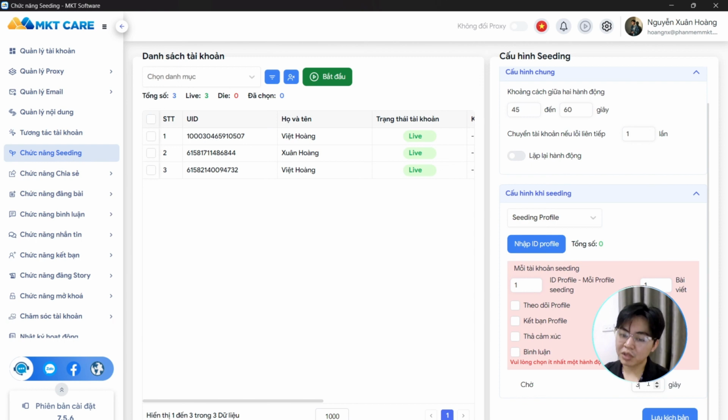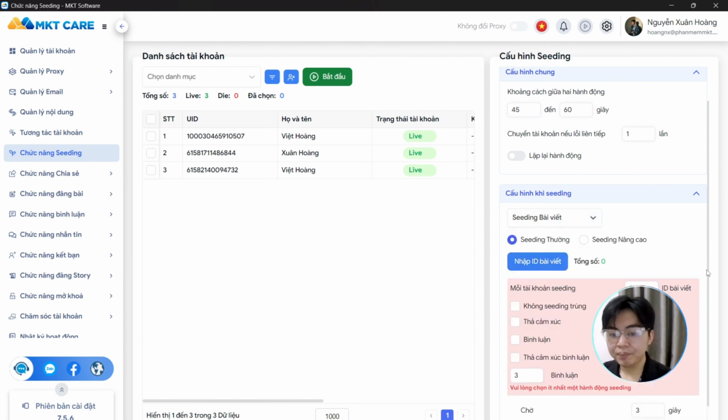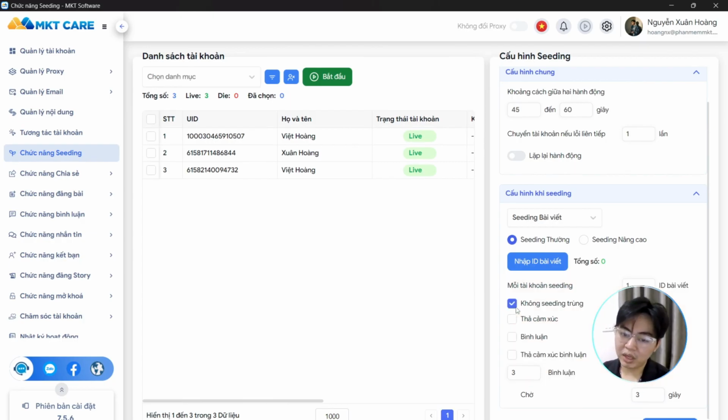2. Advanced seeding. You can use pre-written content, select content by ID, or generate comments automatically using AI. The AI feature allows you to generate comments automatically, set word limits, and provide prompts so AI comments follow your desired style.